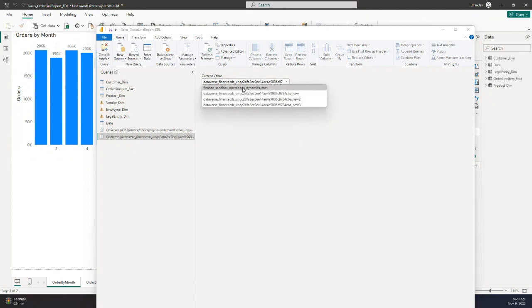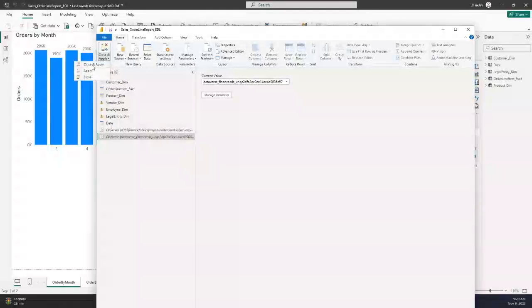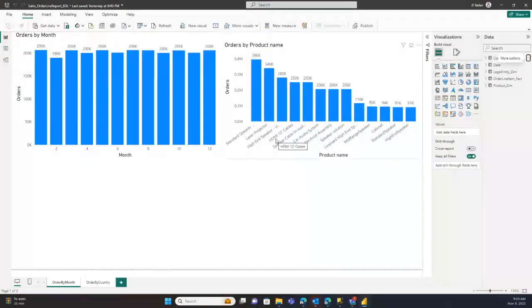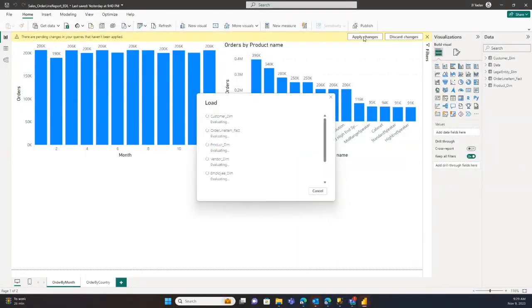It was previously connected to this. I was testing, I connected to this. Now I created this new database recently. So let me change to database number 3, and it's basically just apply changes. It's going to connect to new database 3, start loading the data, and refresh the report. Now I can publish these changes to the report, and that's about it.